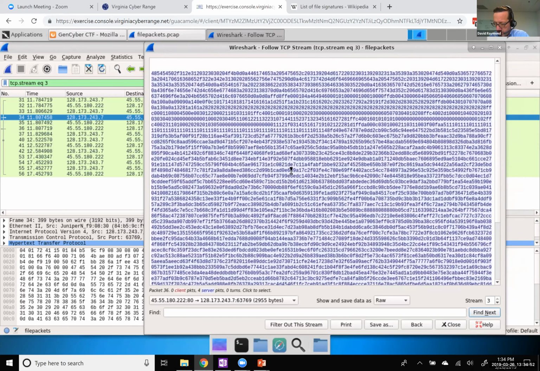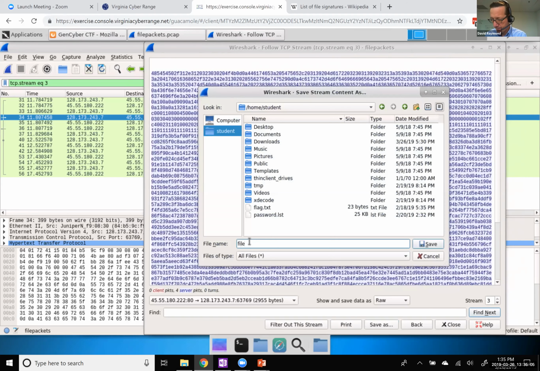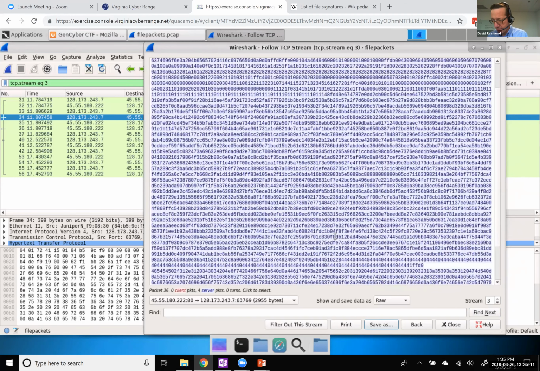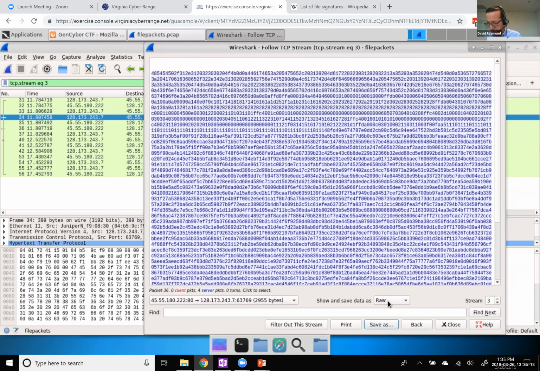So now I'm going to save as, and I will just dump it in my student folder, home/student, and I'm going to save it as file. We'll say I'm not quite sure what it is. I mean, I do know what it is, right? So how do I know what it is? Well, let's go back to our ASCII representation, and if I look at the entire conversation, we see somewhere that it's a JPEG.